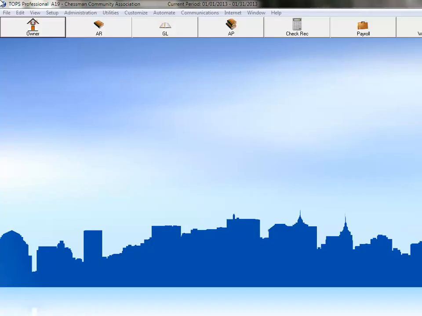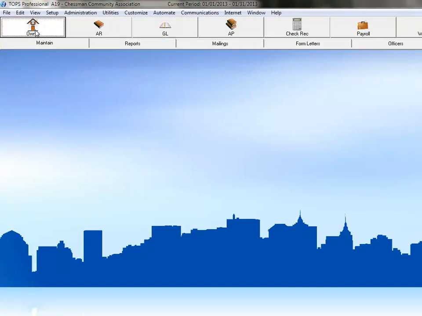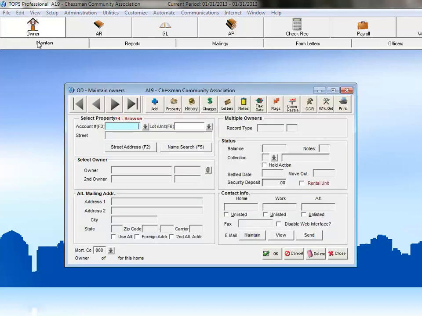To access the TOPS Maintain Owner screen, first click on Owner, then Maintain. There are many ways to look up an owner within TOPS. The first method is using these arrows to scroll through the owners to find the one you're looking for.